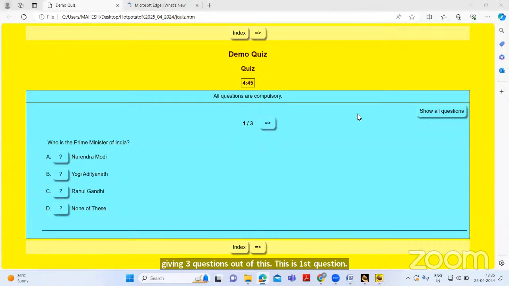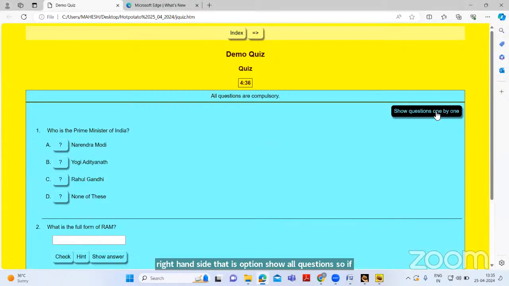Now, if you want to show all questions, see, on the right-hand side, there is an option, Show all questions. So if you want, you can click here. Show questions one by one. So again, you can click the one-by-one option also.